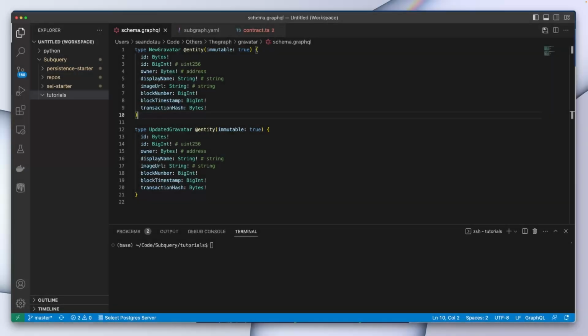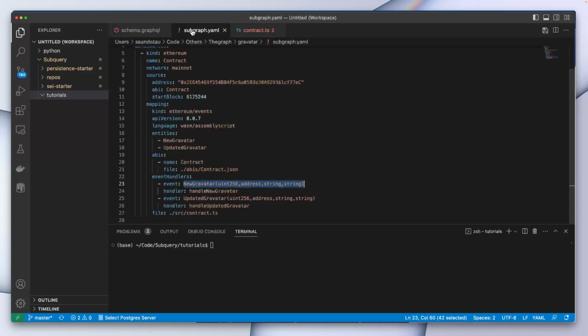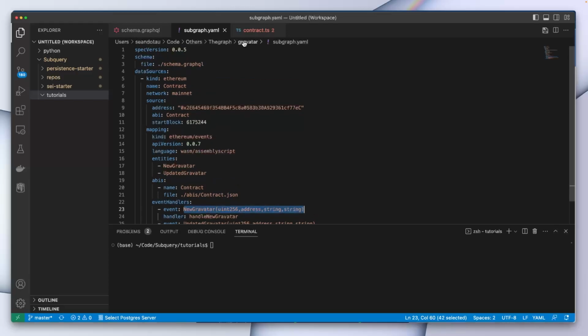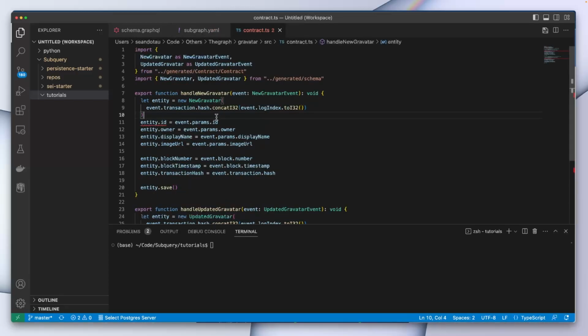Jumping into VS Code here, we've got the Gravatar project from the graph, where you can see we've got two entities in the schema file. We've got the manifest file here, and then we've got the mapping file as well.